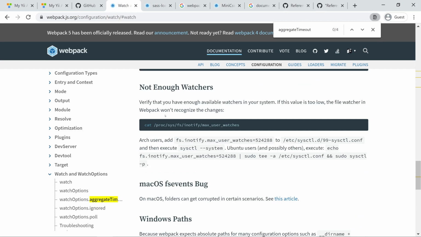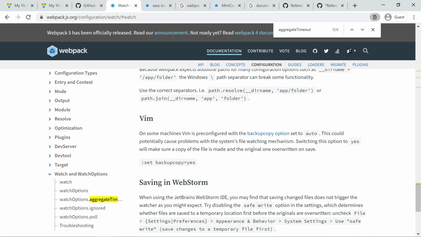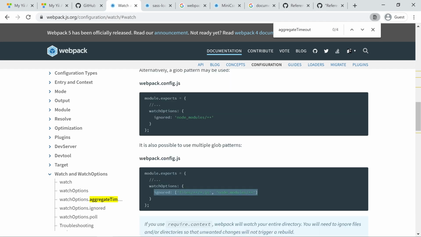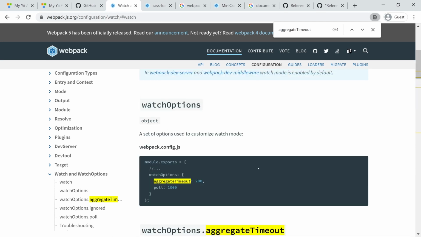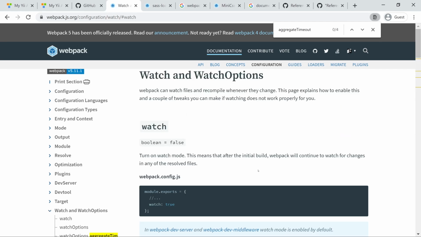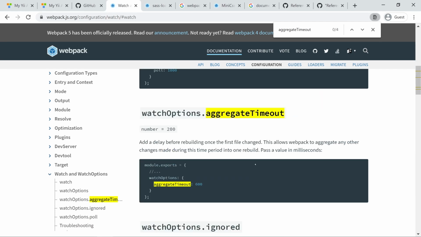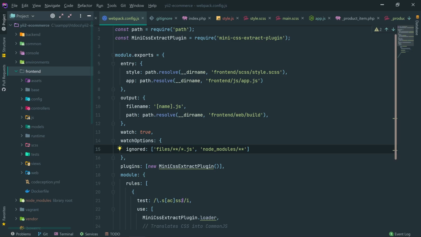Okay, this is a very common error, by the way, not enough watchers. This is how we can increase that. This is something else. I just want to include a specific directory, which I think is not possible. So let's just do it like this. I'm going to ignore the node modules and vendor.